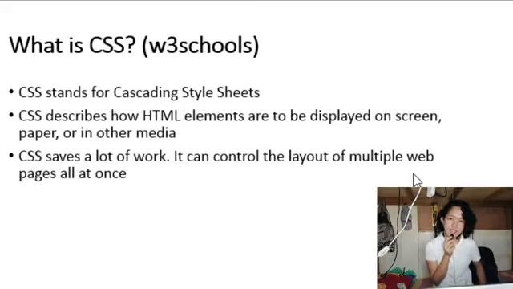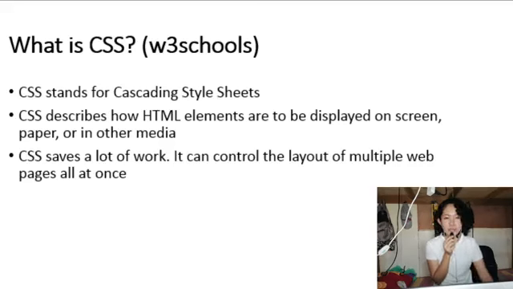Next is CSS, or the cascading style sheets. This is for creating designs or beautifying the website. Compared to the human body, this is similar to our skin, as it beautifies our body, and this is the part that everyone can see.